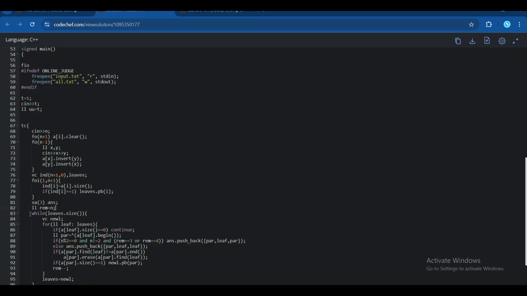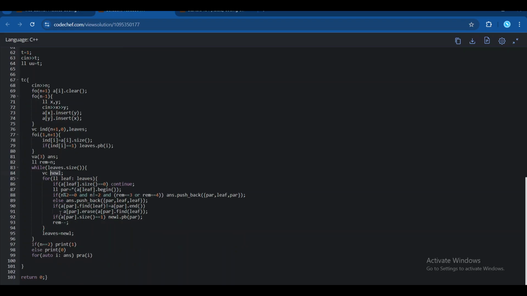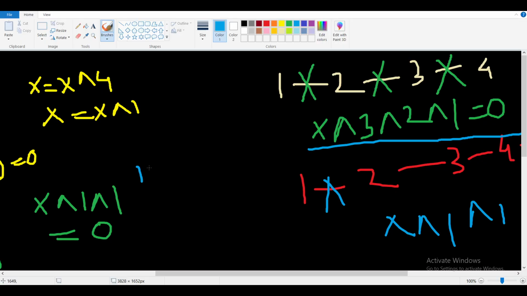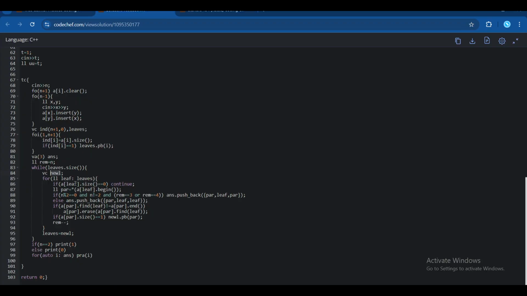Now we'll just remove the leaves in layers. In the first layer there will be some leaves. After removing those leaves, there will be another layer of leaves, so the new leaves are the second layer. So we are operating on the current layer of leaves. If a of leaf dot size is 0, we are just continuing, because let's say there is an edge from 1 to 2, then this is a leaf and this is also a leaf, so there is no point in removing two leaves. That's why if a of leaf dot size equals 0, we do continue. Now parent is needed because we also have to find the path, the way we are removing the edges. So parent is a of leaf dot begin, since only one element remains in the adjacency list of the leaf.